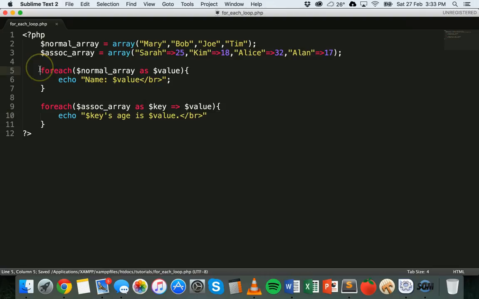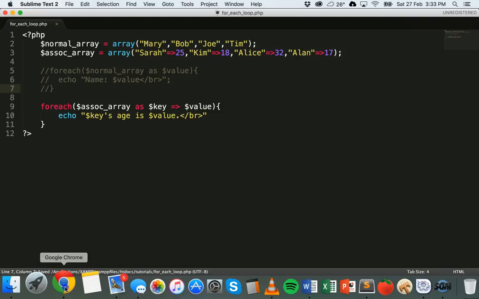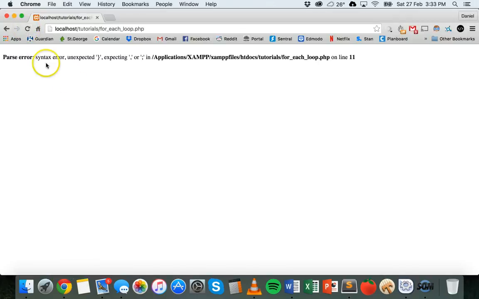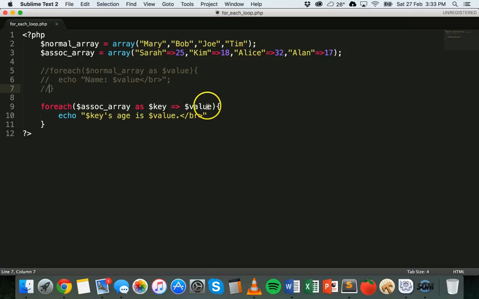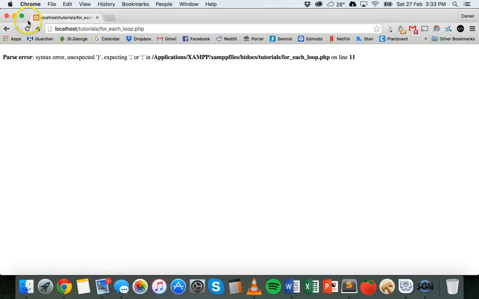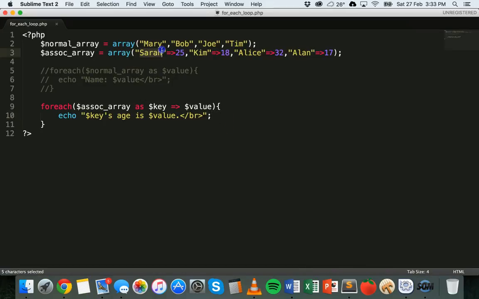All right, so I'll just comment out the first foreach loop. So we're just running the second one on the associative array. I'll refresh the page, and I have missed a semicolon on that line. So I'll just fix that up and refresh, and there we go. So we've got Sarah's age is 25, Kim's age is 18, Alice's age is 32, and Alan's age is 17. All right, so it's grabbing each key from the array and each value from that key and putting it into the foreach loop. All right, so that's basically how to make a foreach loop, and how to use it for both regular arrays and associative arrays.